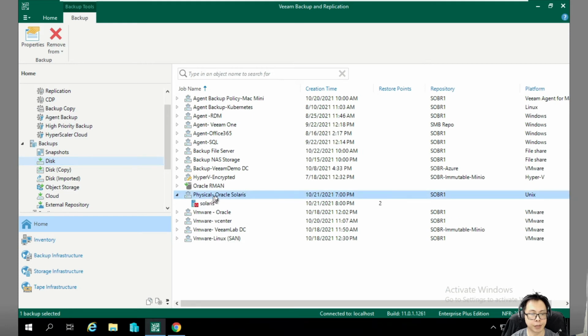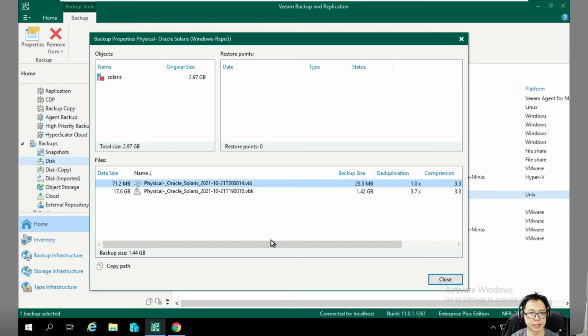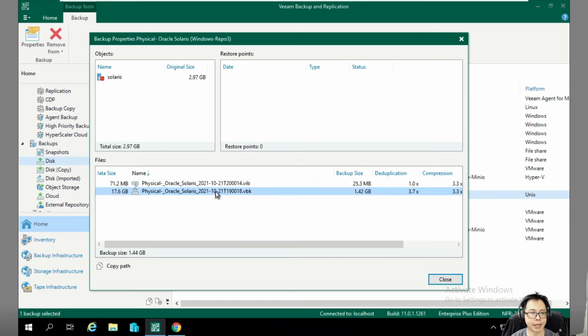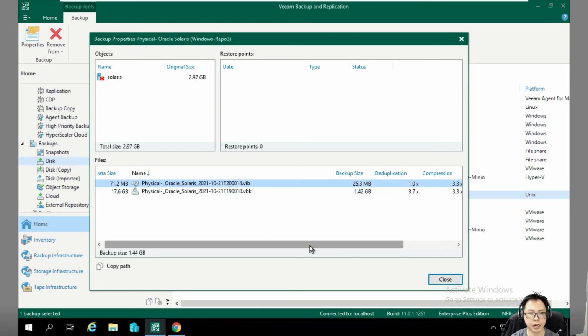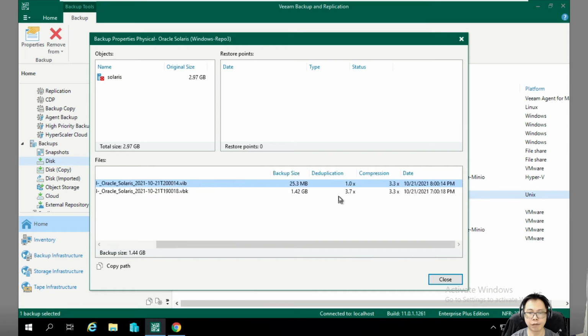Okay. So from here, if you go to properties, you're able to notice I got a full backup and also incremental backup. Each of the backup data has built-in compression and dedupe, right? So this is the real example.